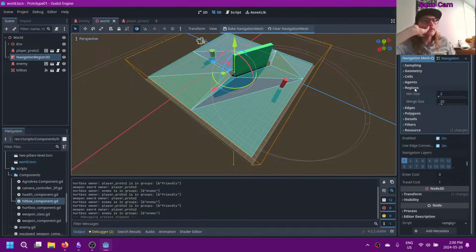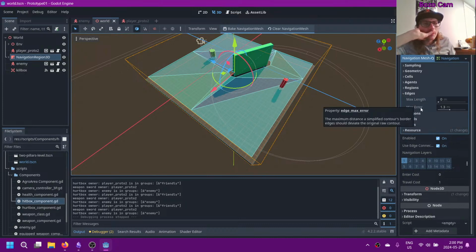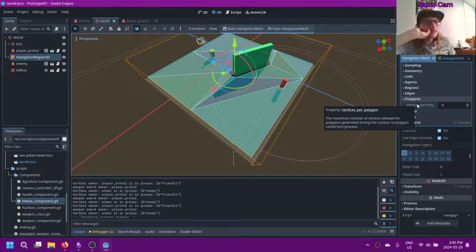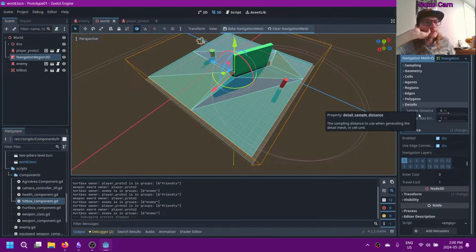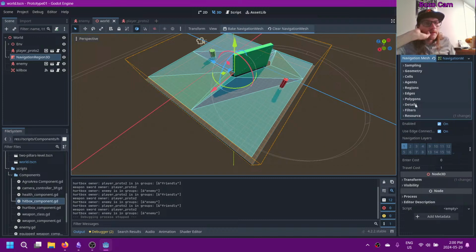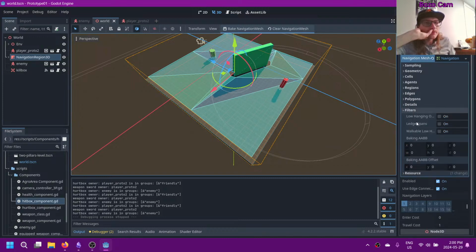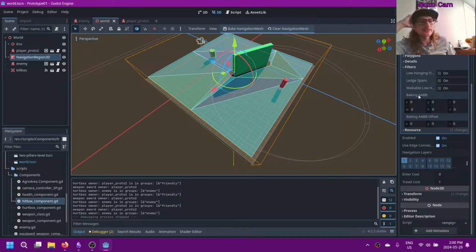Cells, size, height, regions, edges. Next length, next error. Deviate from the raw contour. Polygons, vertices for polygon, no idea. Details, sample distance. Filters, low hanging obstacles, ledge spans. Ledges that are non-walkable. Walkable low height spans. Baking A8AB, no idea. Volume of the navigation mesh. Baking will be restricted to its enclosing area. I see.